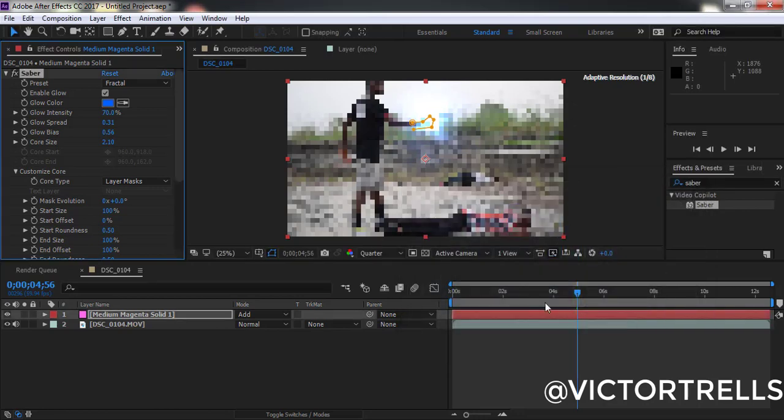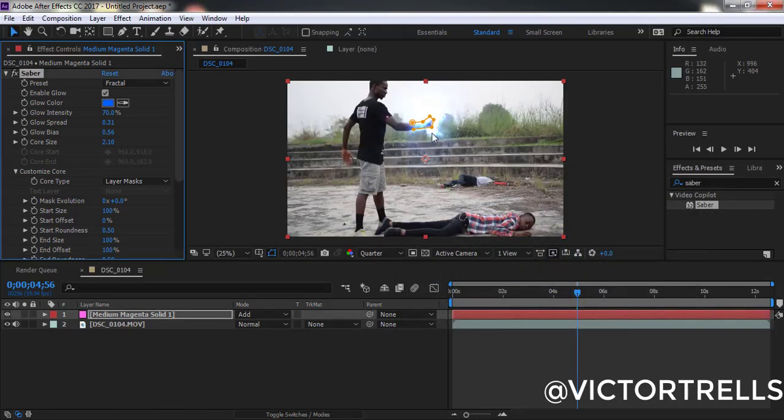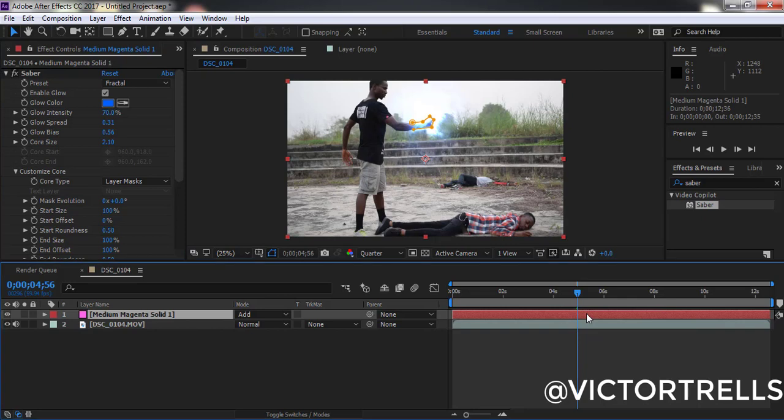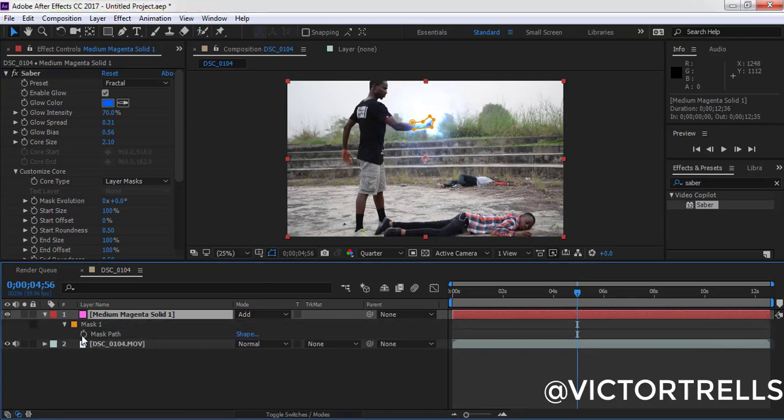The next thing is for us to animate this to actually move with the object, to move with whatever directions we want it to go. So this is actually a stressful part where you have to do all the mask work. Press M on your keyboard, make sure you select the Saber layer and then press M on your keyboard, and then click the mask path to turn this off so you can see what you're doing.